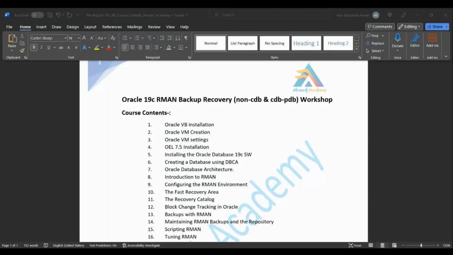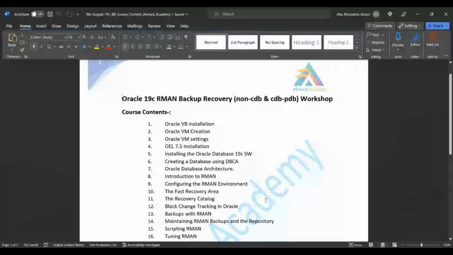Okay, so today we are here to conduct a demo for the Oracle 19C RMAN Backup Recovery workshop. This is a 30-hour workshop and it will be on weekdays, on alternate days. Suppose it starts on Monday, then Monday, Wednesday, and Friday. The timing will depend on whether it will be morning or evening, so it depends on the participants and my availability.